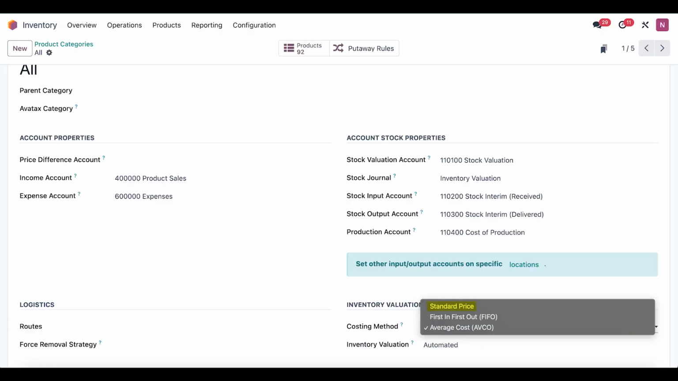If we open the costing method drop-down section here, you'll see that there are other options such as Standard Price, which uses the price listed in the cost field on the product form, and First In, First Out, which uses the price of the product unit that entered the inventory first.